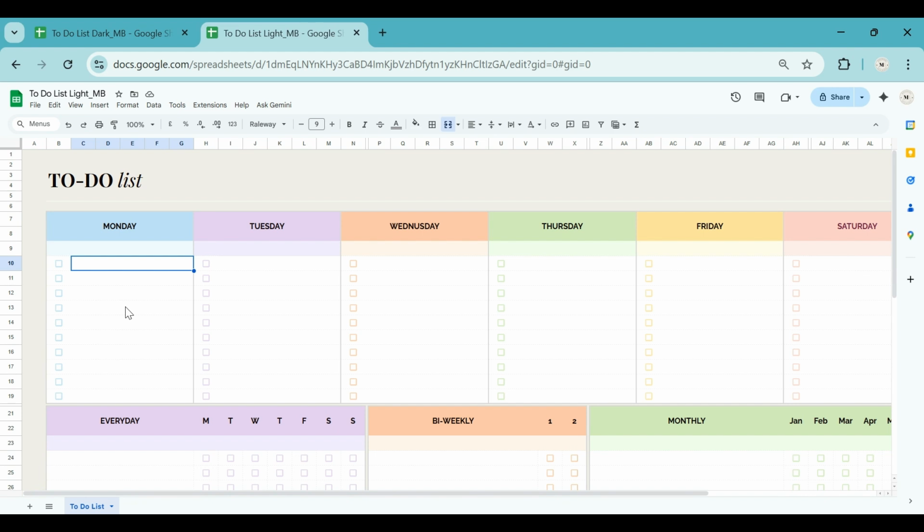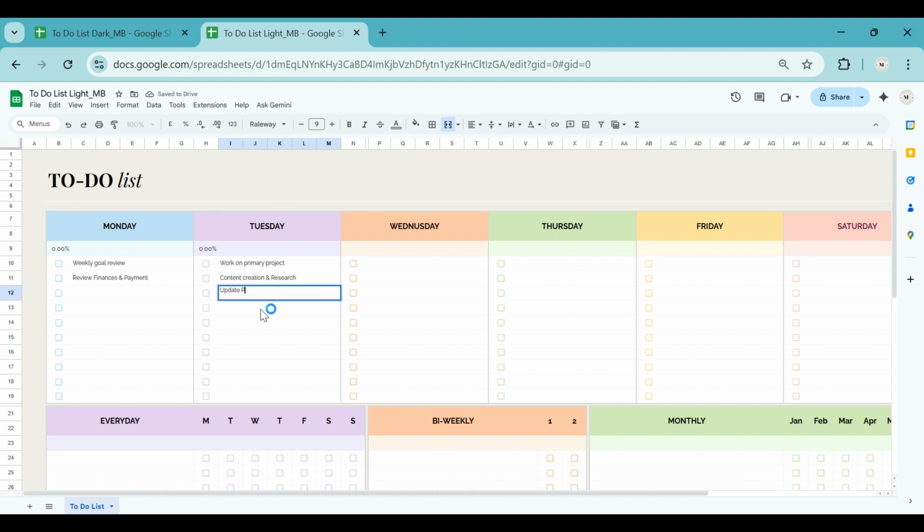For Monday, I'll enter Weekly Goal Review. And next, review finances and payments. For Tuesday, I'll add a few focus day tasks. Work on primary project, content creation/research, update project tracking sheet. For Wednesday, I'm adding follow-up and communication tasks. Client follow-ups, team check-ins/status update, respond to pending emails.